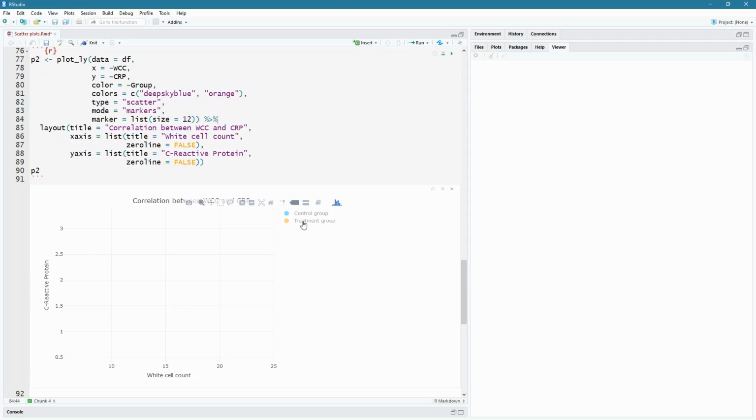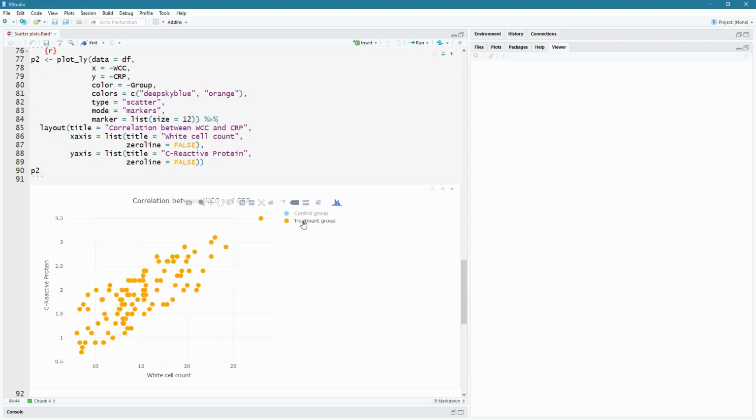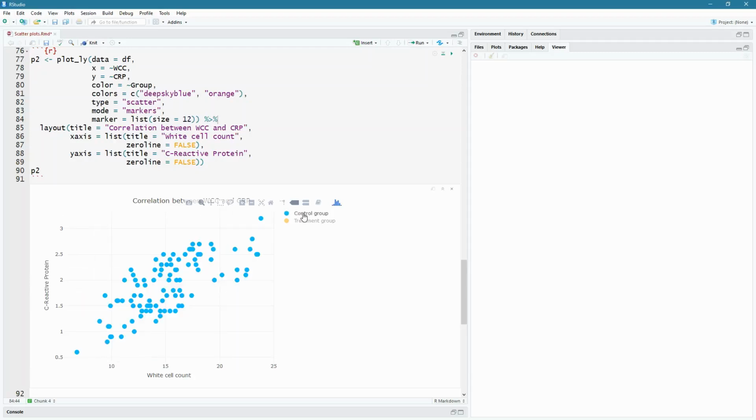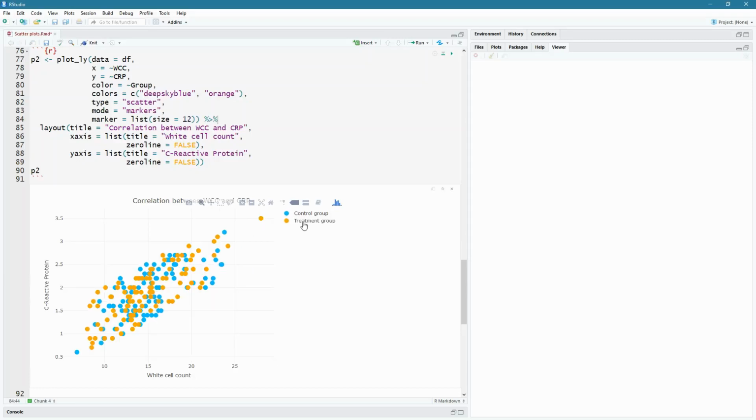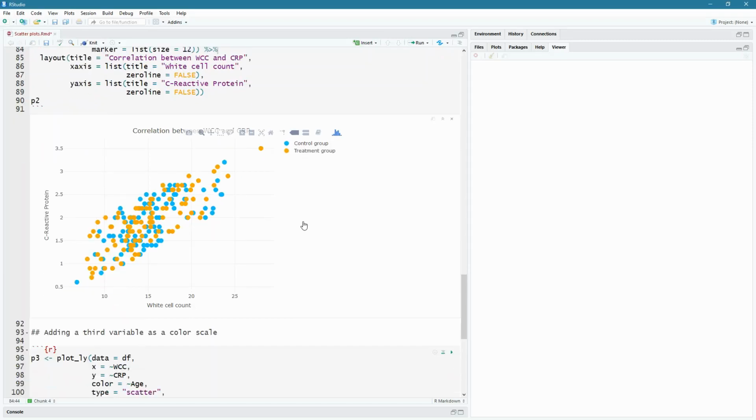I only want to look at the treatment group. Click that away. I only want to look at the control group. I want to look at both of them. Is that not the most fantastic thing you've ever seen?